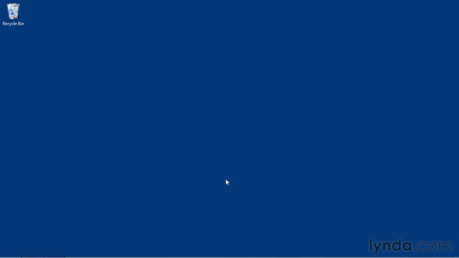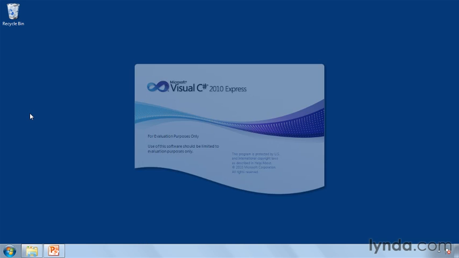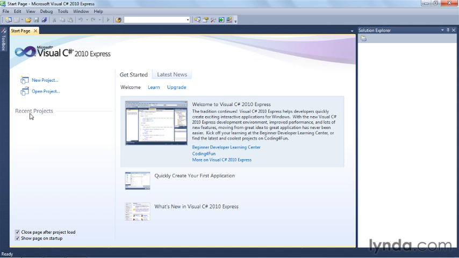Now that we've got the IDE installed and we've seen MSDN, let's go ahead and fire up C# Express and build our first application. So I'm going ahead and launch C# Express. And when C# Express comes up, you'll see a start page and the application window frame. So this right here is the start page. Over here is something called the Solution Explorer, and we'll look at that a little bit later.